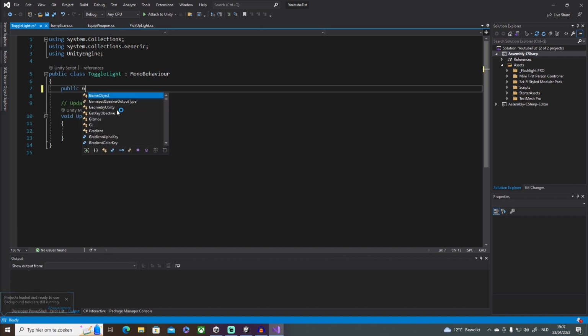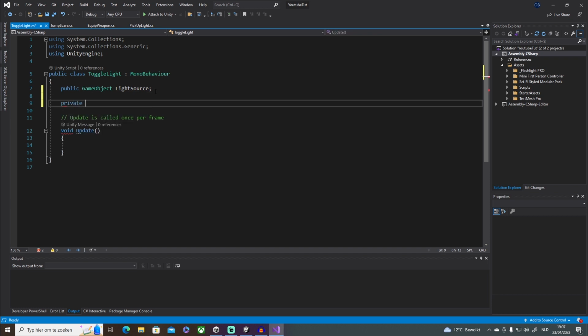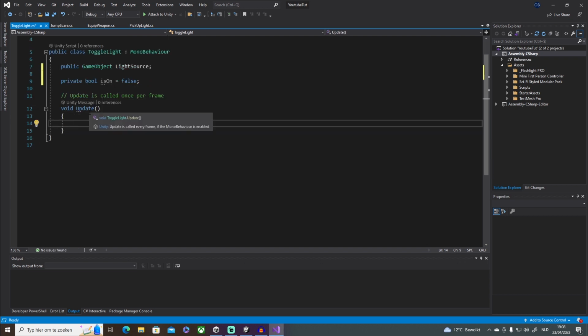So we're going to say, GameObject lightSource. This is going to be the light source that we can turn on and off. I think that is good. Then we need a private bool. I'm gonna say isOn or something, and then false. All right, that's all we need for the variables.